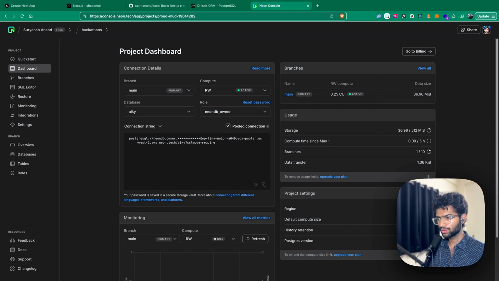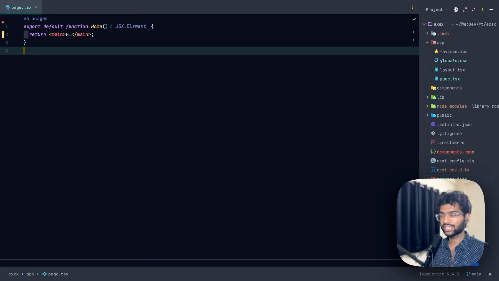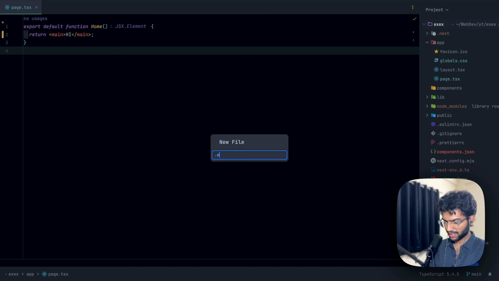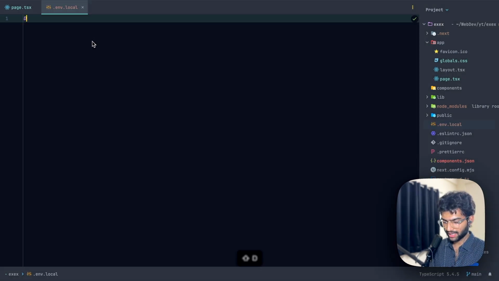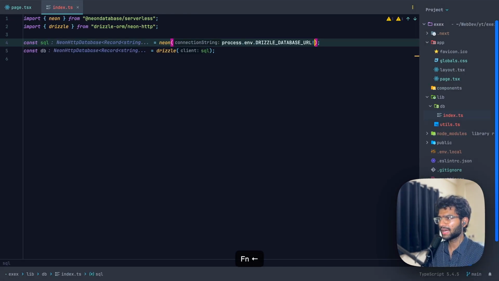Now what you'll want to do is copy this connection string and head over to your Next.js project. Over here we'll be creating a .env file which will have our database URL. But a tiny thing that we can improve over here is, instead of using the process.env to get our database URL, because over here you can see that I've entered the wrong key. It is not drizzle underscore database URL. It is just database underscore URL. So how can we prevent all these errors from popping up?